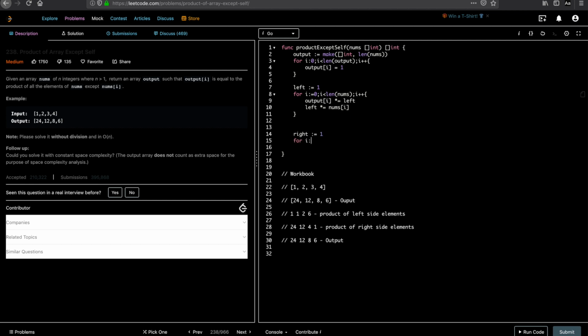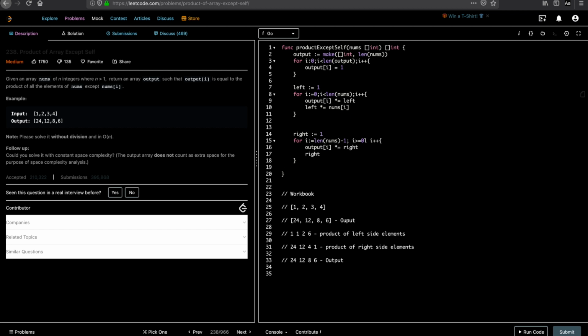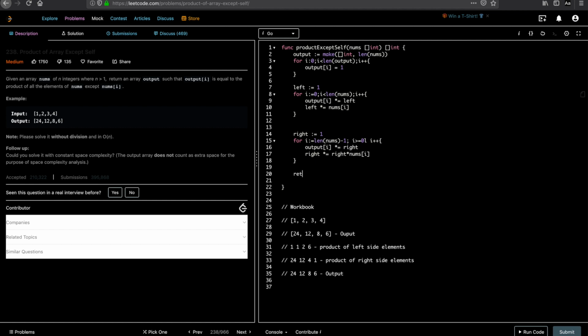Since we need right side values, let's start with the end index, or the end of the array minus 1, i greater than or equal to 0, i minus minus. You will do output of i star is equal to right, and right star is equal to right into nums of i, and finally return output.